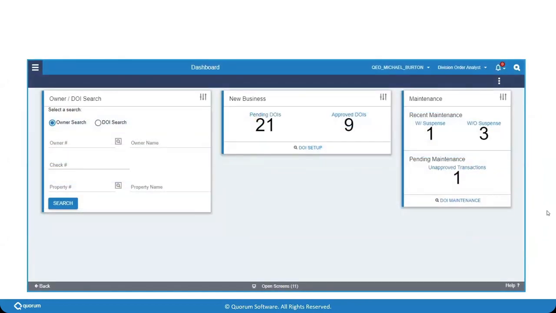So what you see before you is the upstream dashboard from the MyQDO web application. Every time you log into the system, users are greeted with the dashboard and widgets you see before you. These are intended to make your life easier and improve your efficiency. The owner DFI search widget allows quick access to the owner and DFI search screens that I'll be going over here in a minute.